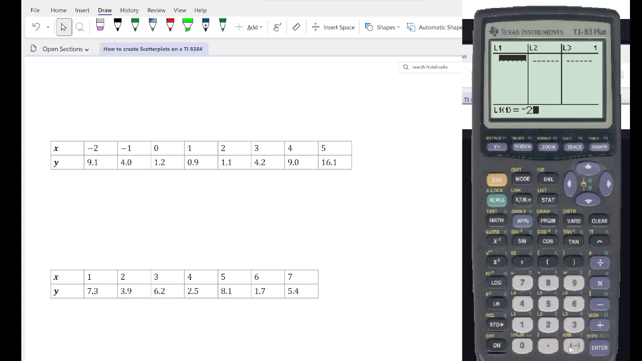Make sure you use the negative here because that's negative. Put this button here, that's the minus sign, and the calculator will get confused and call it an error. So be careful between minus and negative. So -2, -1, 0, 1, 2, 3, 4. Oh, and a 5. Almost missed one.